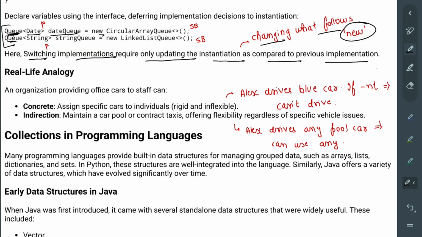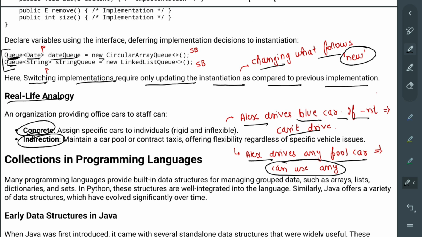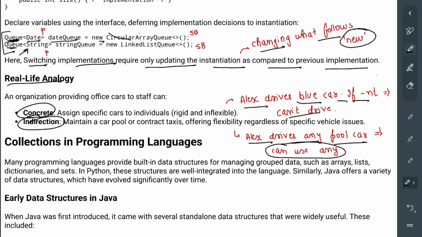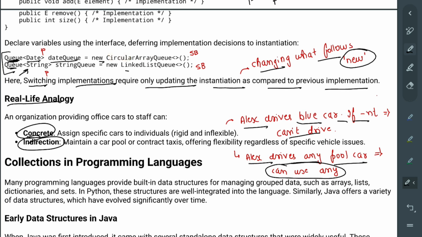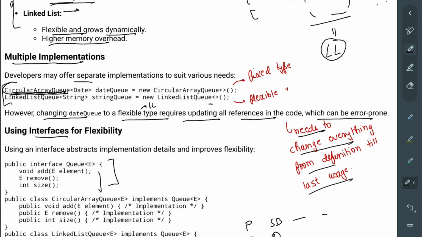So what is a real life analogy? Let's say the concrete implementation is Alex drives a blue car. If his blue car has broken down, he basically cannot drive. But with indirection, Alex drives any car from the car pool. Let's say he has a garage with tons of cars, so he can drive any car. If any car is broken down, he can just choose a different one. That's what we are doing here. If the circular array cannot be used, we can just use a linked list queue. But in the concrete one, we were not able to do that.